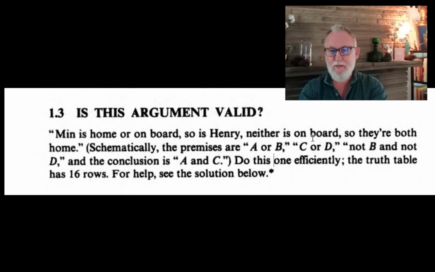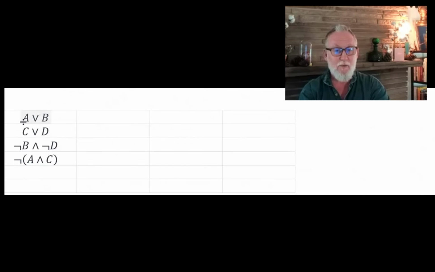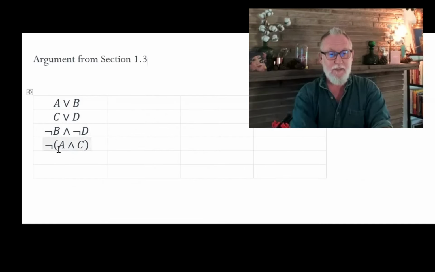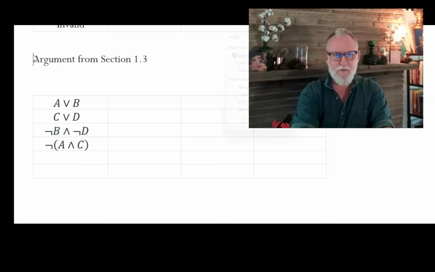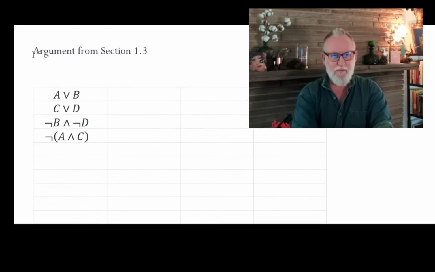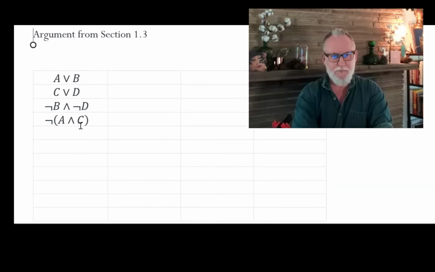So we have A or B as a premise, C or D as a premise, not B and not D as a third premise, and then the conclusion is A and C. I've done the premises and then negated the conclusion. And now we're going to follow out the rules of inference and see what happens.